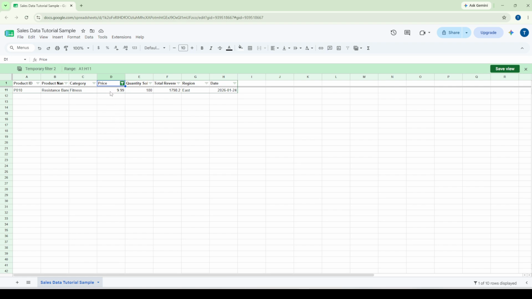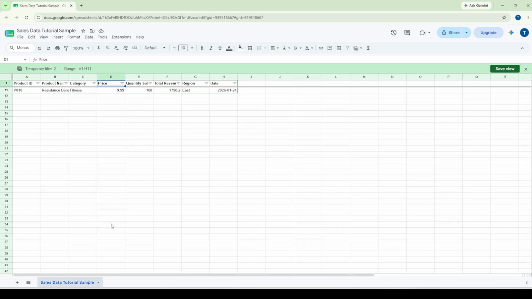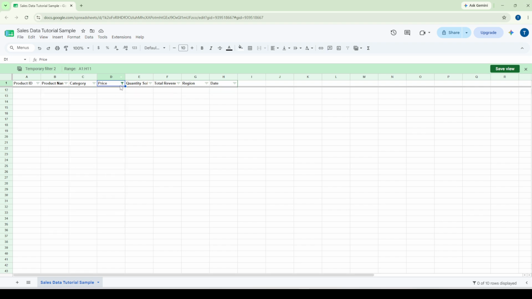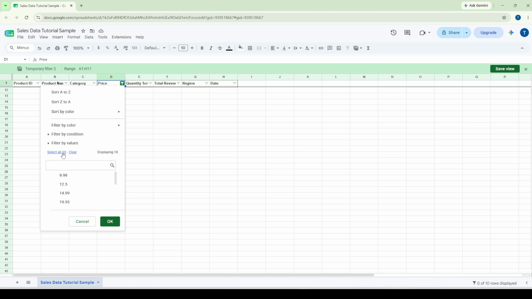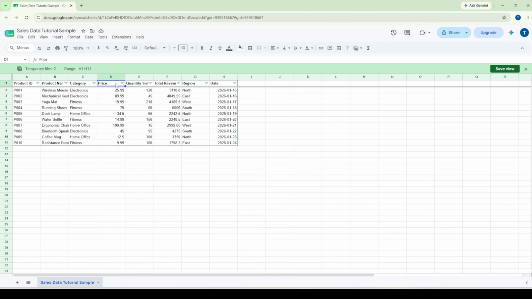For example, if you're filtering a column of sales regions, you can uncheck everything except North and East to focus on those areas. There's also a text search bar at the top of that list, which is incredibly useful if you have a long list of values. Just type in the name you're looking for and check it. This is the core of filter views. You're creating a rule that tells the sheet, only show me these rows and hide everything else. The data isn't deleted, just temporarily hidden from your view only.